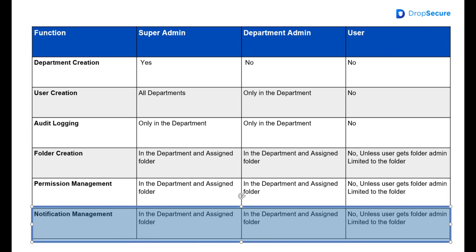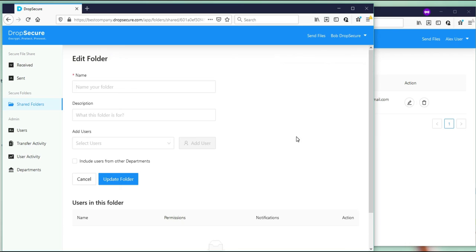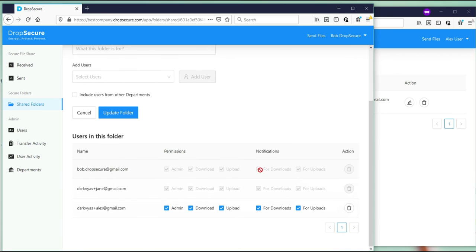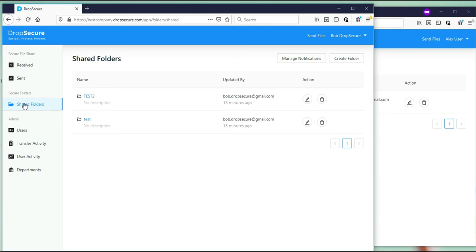Let's look at the notifications and how you could manage different notifications. Let's look at Bob, who's the super admin, and how the notifications look. So if you look at the test folder, our example before, click on edit, and you will see the notification tabs are grayed out for both the department admin Jane as well as the super admin. So how do they change the notifications? Super admins and department admins are by default enrolled into all kinds of notifications, upload, download, everything.